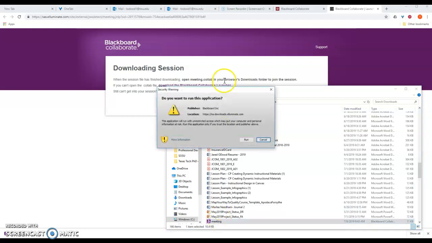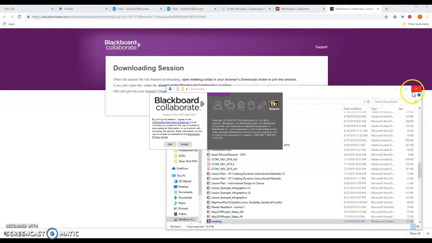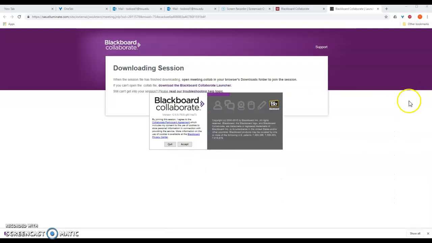that I'm trying to join. And I get a security message. You may or may not get this message, but it's basically just saying that it's going to run an unrestricted access, and is that going to be okay? I'm going to say yes because I know that this is a file that I have downloaded. And while it is attempting to open, I'm going to go ahead and just close this screen over here.